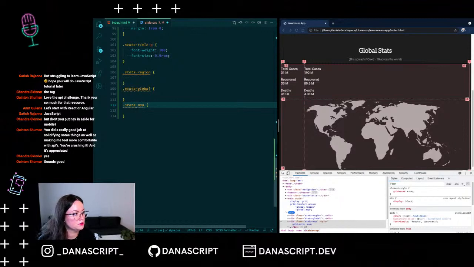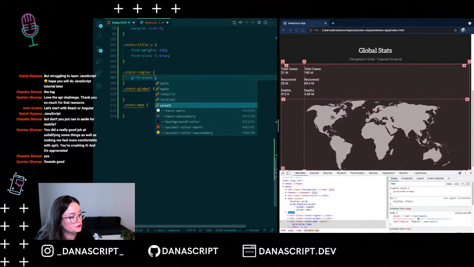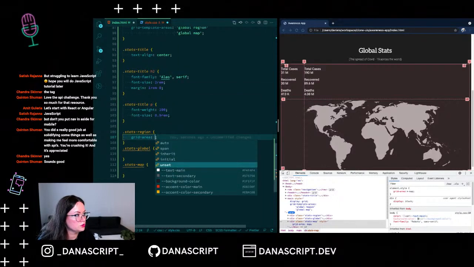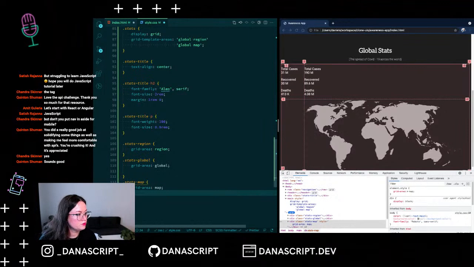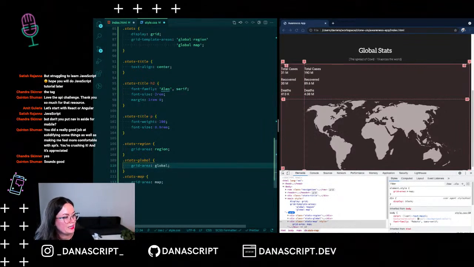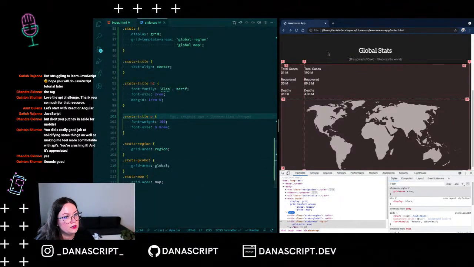I don't know. And in here, we need to define the grid area, which in our case, the region was, what? Was region. Oops. And then the global was global. And this one was map. Why is my region having another color? Is that a reserved word? Is that gonna give us issues? Save both of them and let's refresh.